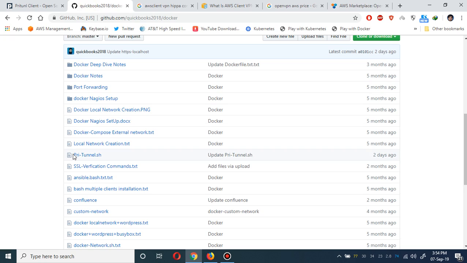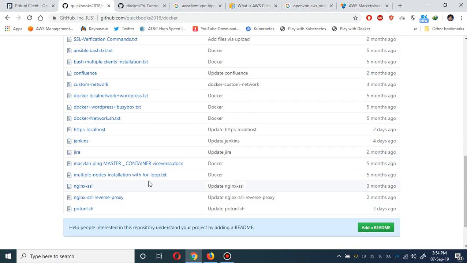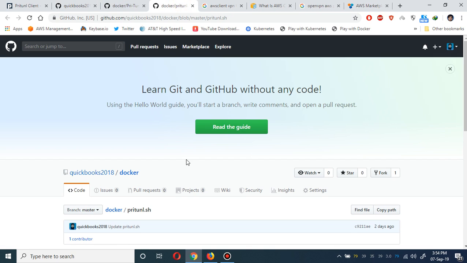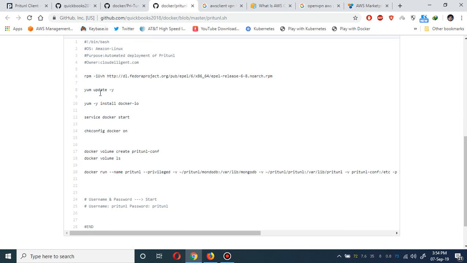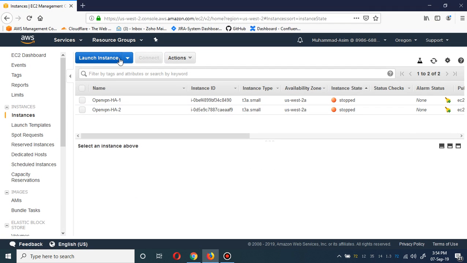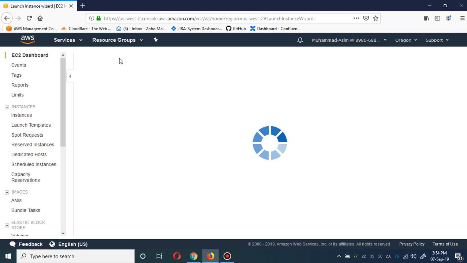let me show you my Pritunl shell script for Ubuntu LTS, Ubuntu 18 LTS, and I've also set up a Pritunl shell script for the Amazon Linux instance. What you have to do is simply copy and paste this, or you can put it in your user data. So what we are going to do is launch an EC2 instance.